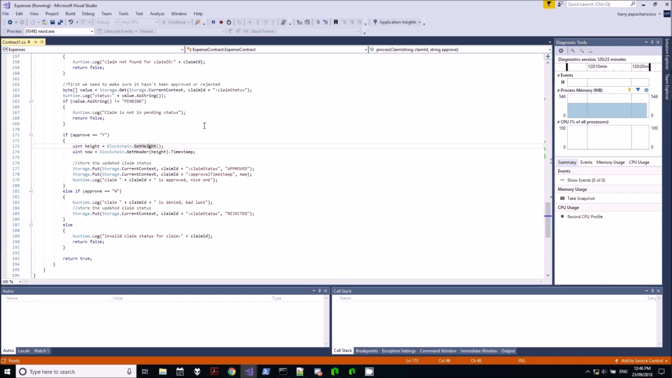So once we've got that, we push everything back to the persistent store, we log a success message, and we exit. If the input parameter wasn't Y or N, then we log an error message and exit false. So that's the process claim function. So let's see it in action now.